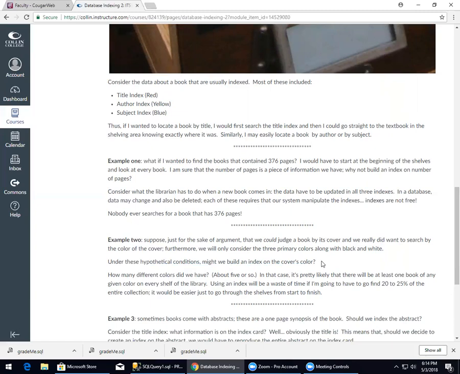The answer is, if I go to an index, I'm going to have to search that index. That means that I have to go in there and find the right drawer and find the right card, pull out the card, go to the shelving and find that book. What are the chances that I'm going to have a red book on every shelf in the library? There's only 5 different colors. The chances are very good that I'm going to have a red book on every shelf.